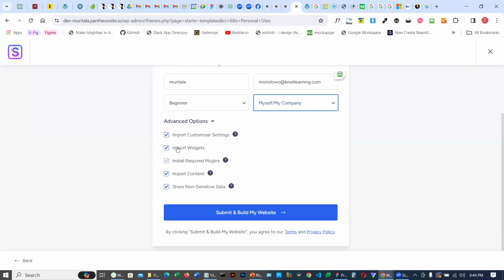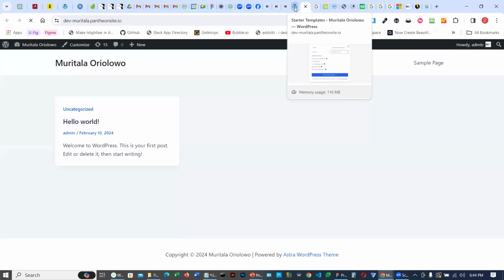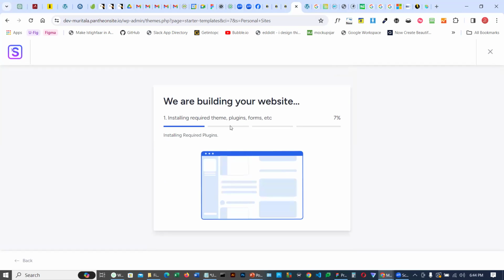Now for the advanced options, based on the template that you pick, all these options need to be imported and installed. So you have to check all these things, or else you're not going to get the template exactly the way you want it. Next, you just click submit and build my site. So I click on this. It's saying we are building a website, installing the required theme, the plugins, the form, everything will be installed automatically for you. And within a few minutes, you have your website there.